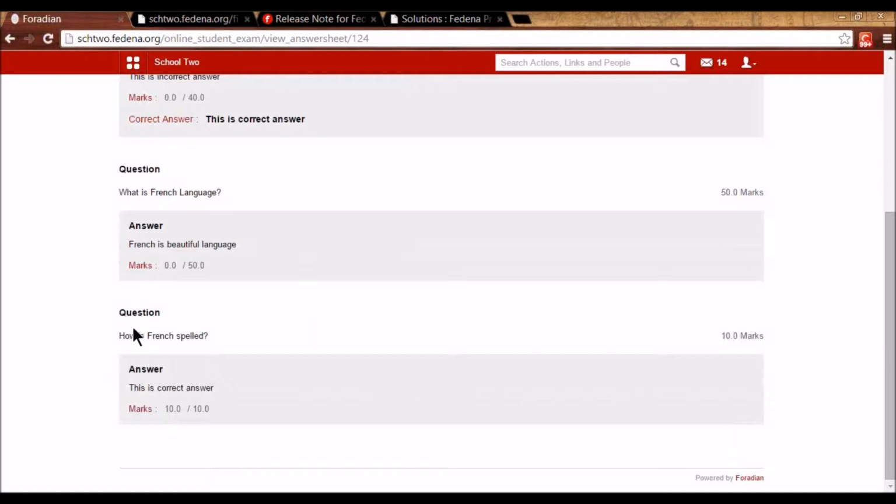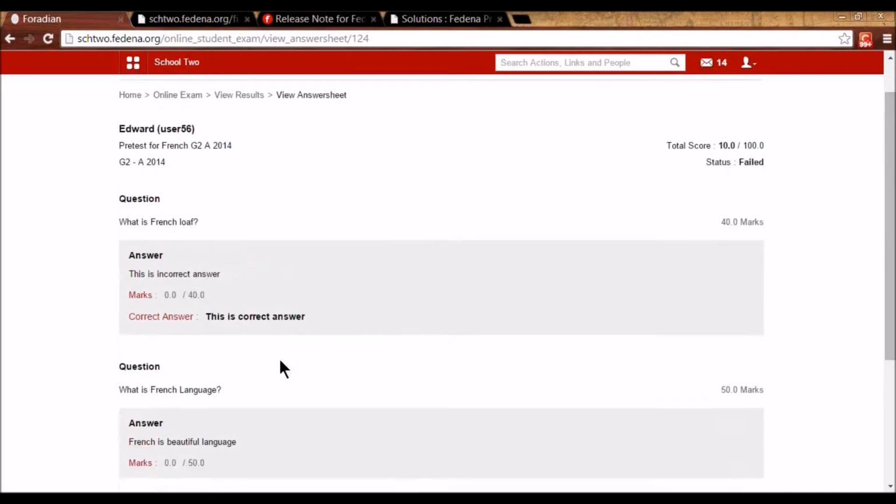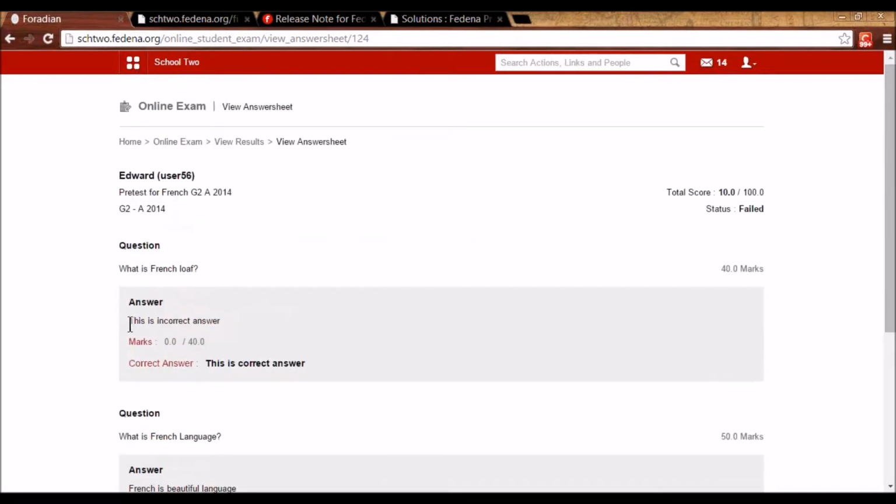So you can see for this question, this is the correct answer. And since this is the correct answer and he scored the full marks for this objective question, he is not shown the correct answer because he has marked the correct answer already. Whereas for this question, he has marked the incorrect answer, so he is shown the correct answer.